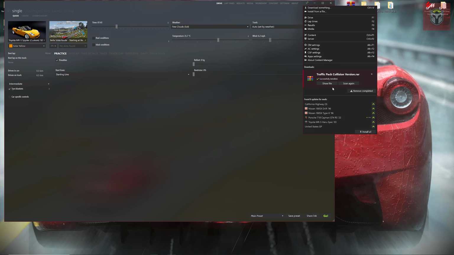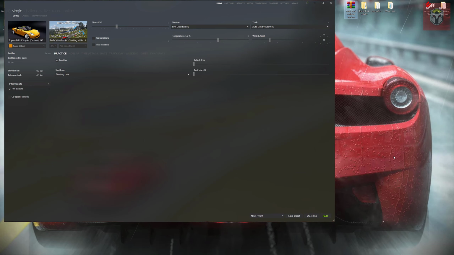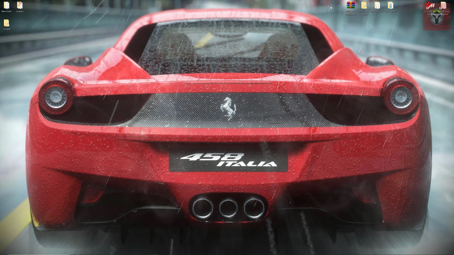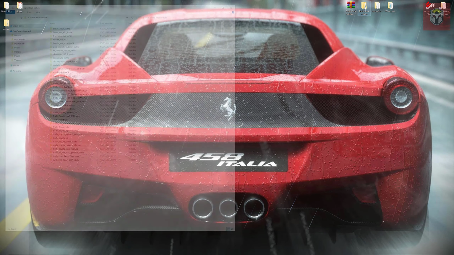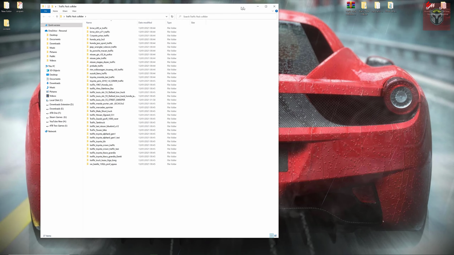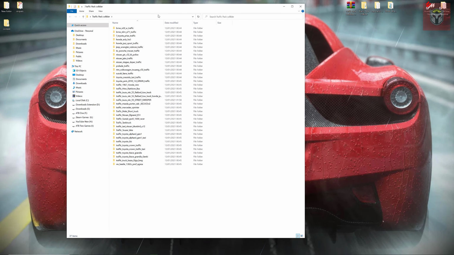Now, there's a couple of steps we need to do first before we can actually get those working on the Traffic Planner. But just before we do that, I'm just going to close Content Manager down. And this is the extracted pack. So obviously you're going to install the raw file, but all I've done here is extracted it onto my desktop so you can see what's in that raw file that you've just installed.